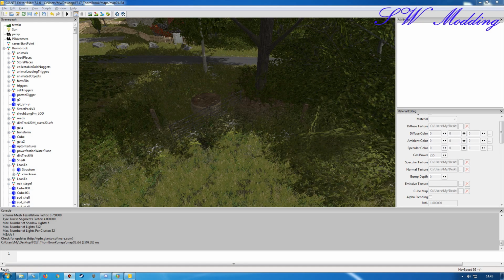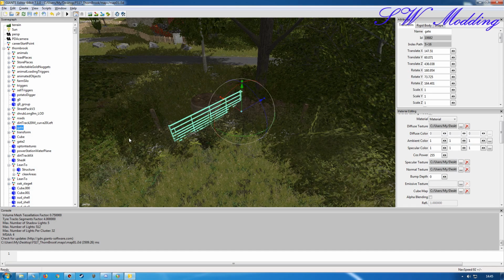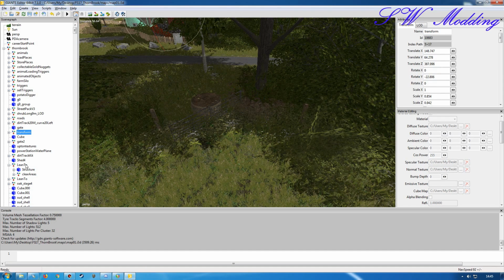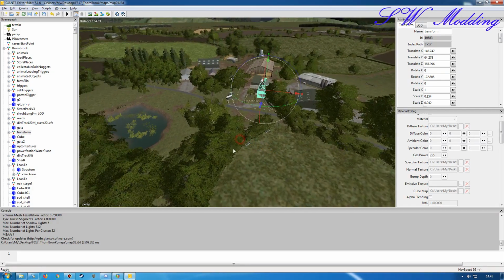Continuing on in the modding video tutorial series, converting a map from 17 to 19. We left off in part 2, exported this gate, so I'm just going to continue on from there. So we have the gate here which is now completed, just going to continue on working down through the scene graph. And you will get a lot of this backwards and forwards, as I've said before.